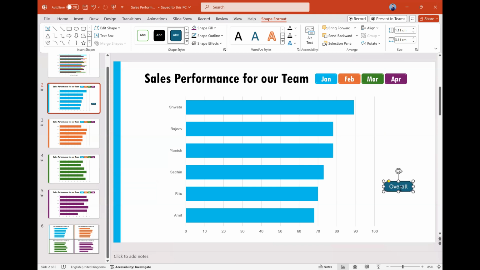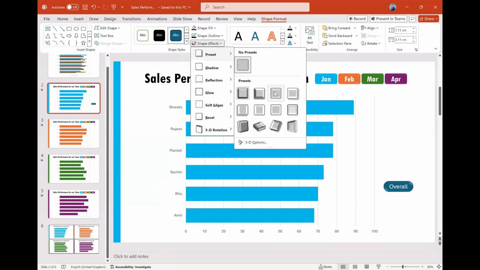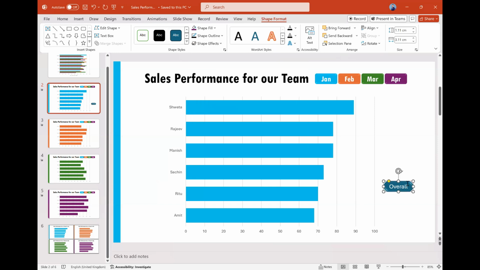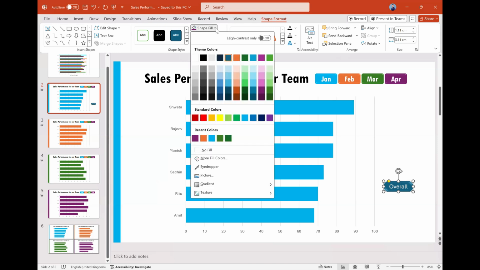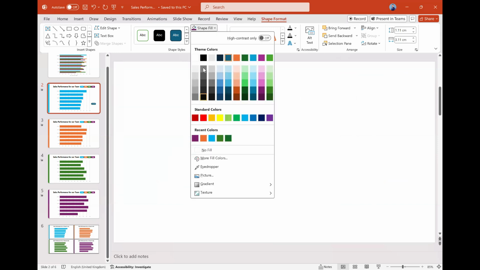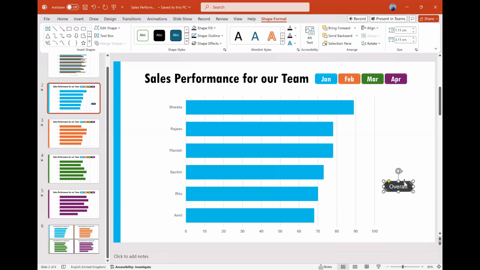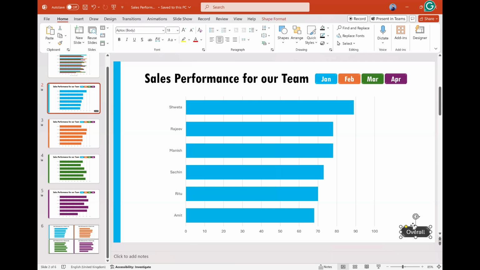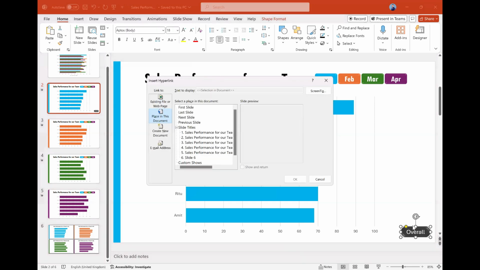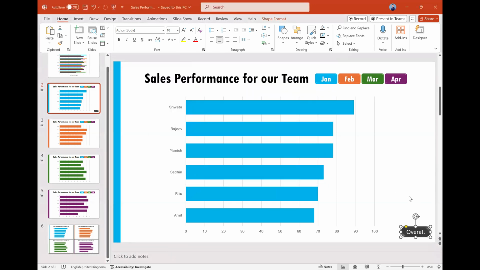Let us do like this and go with the shape format, shape effects, go with the same look and feel. And let us go with something different color. This is overall. Control K for linking. Now let us go with the last slide, which is this one, slide 6. Click on OK. Now what I'll do, Control C.